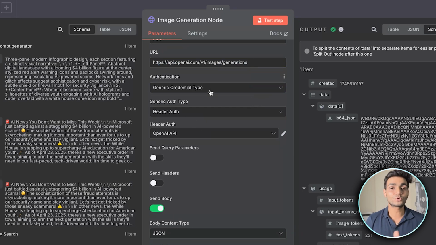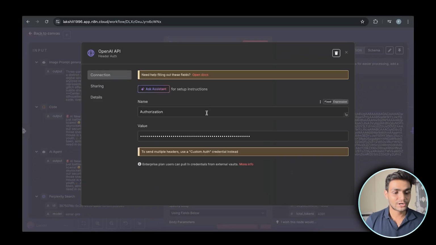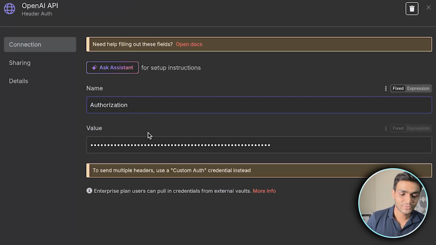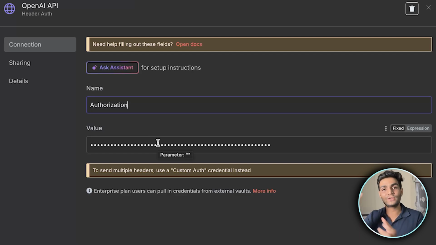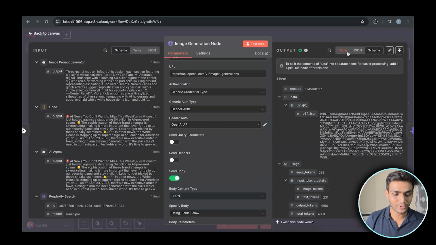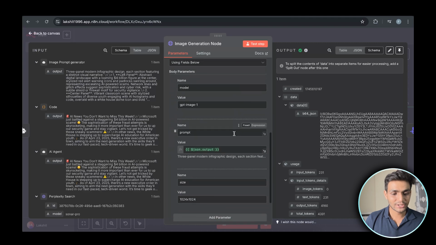So for the header, as I have shown you, you can use this send header, but there is a good way which we can do using the generic credential type and create a header auth. Just inside the name, write Authorization, and the value will be Bearer space the API key which we have got. Okay, that will do the work. Once you have got that, then everything will be there.